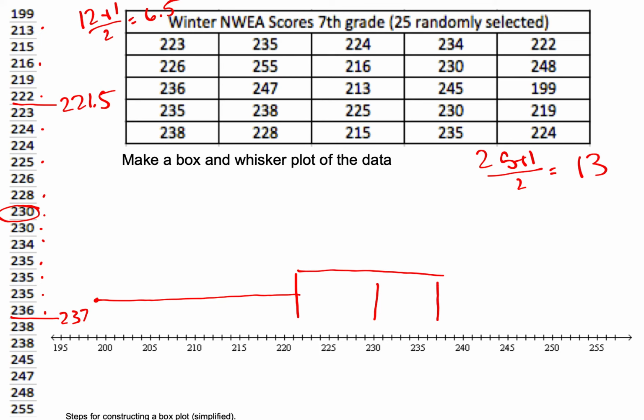And now we've got our box. I'll clean it up, make it look a little bit better. And then the maximum here is 255. And we have our box and whisker plot created for the NWA scores of those 25 randomly selected 7th graders.